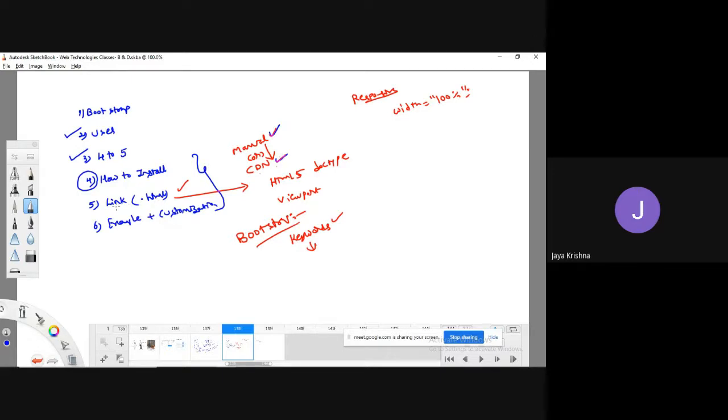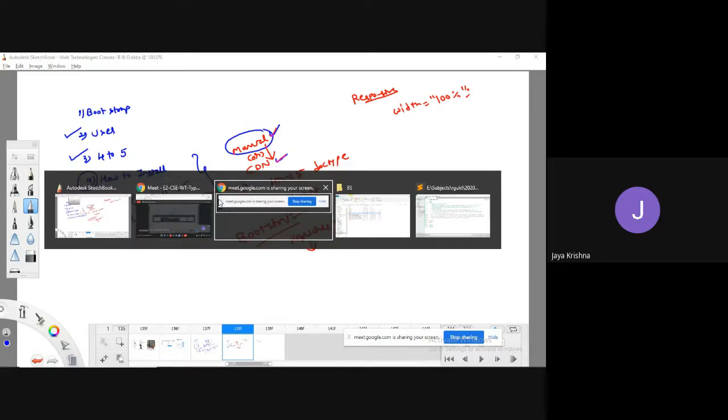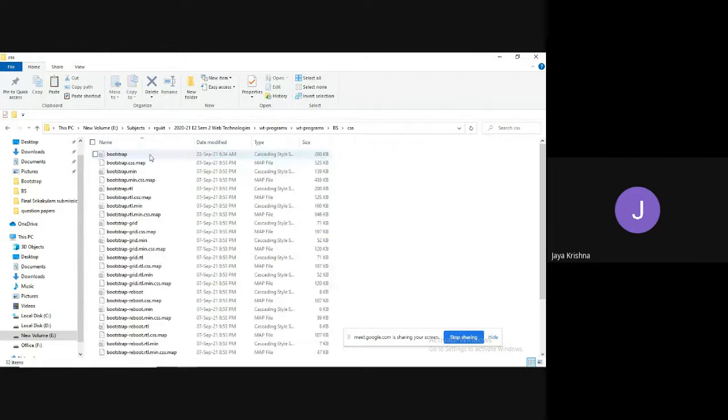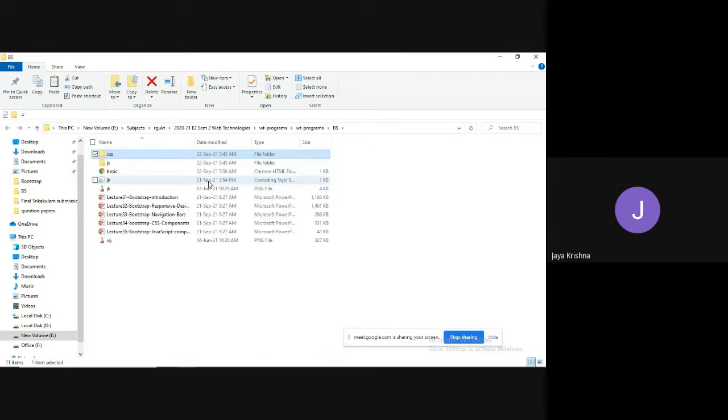Then, for example, if you are going with the manual installation, we have to go to getbootstrap.com and download it, and we have to copy these two folders that we have seen in the previous class. If you go to the css folder, we will get various kinds of files.